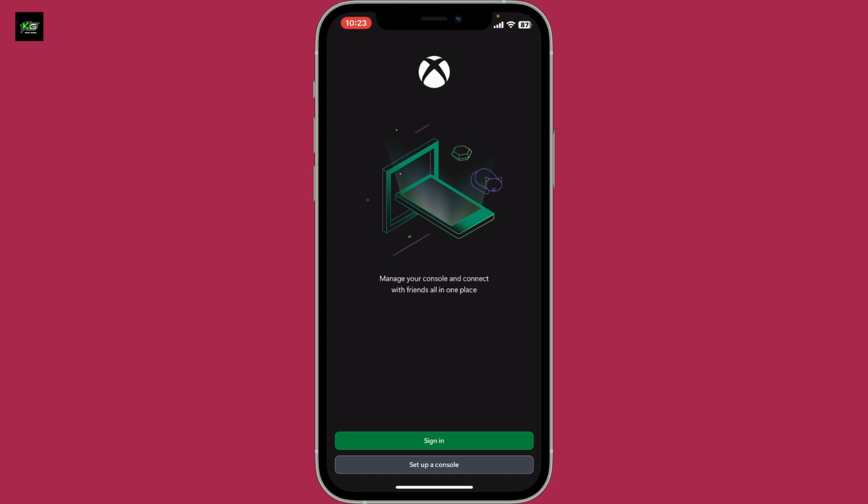Once you're inside, you can then go ahead and chat with friends, manage your console, get Game Pass access, and share your content to your favorite social networks. So that's how you easily download and install the Xbox application on your iPhone or your iPads.